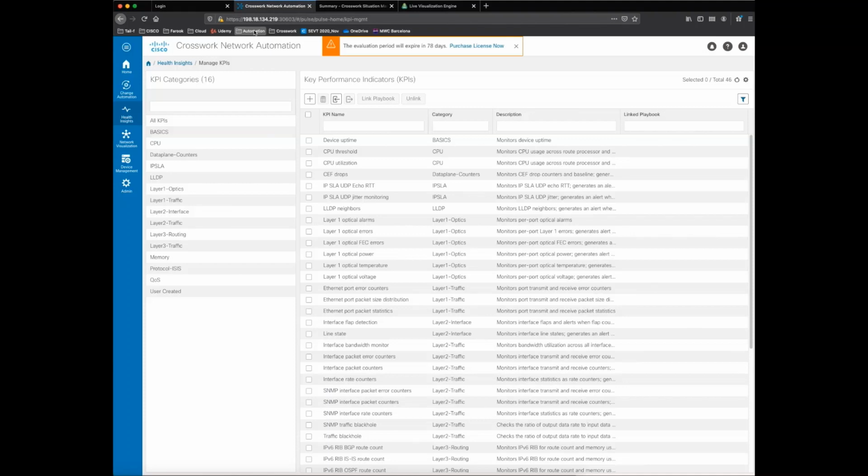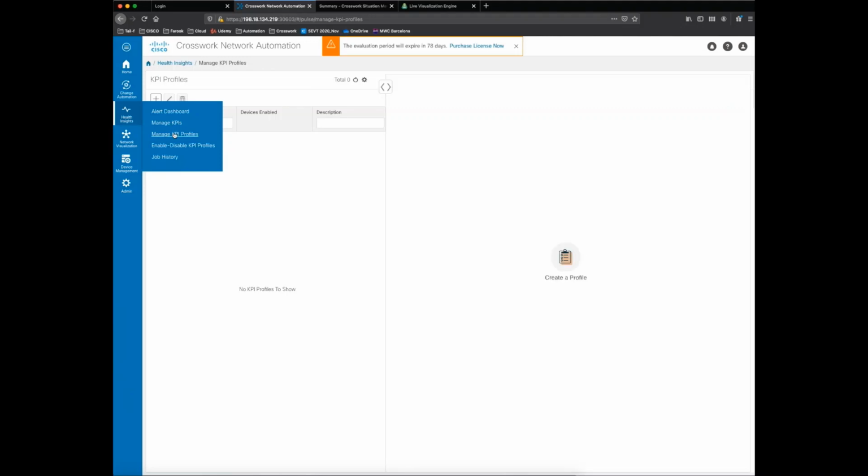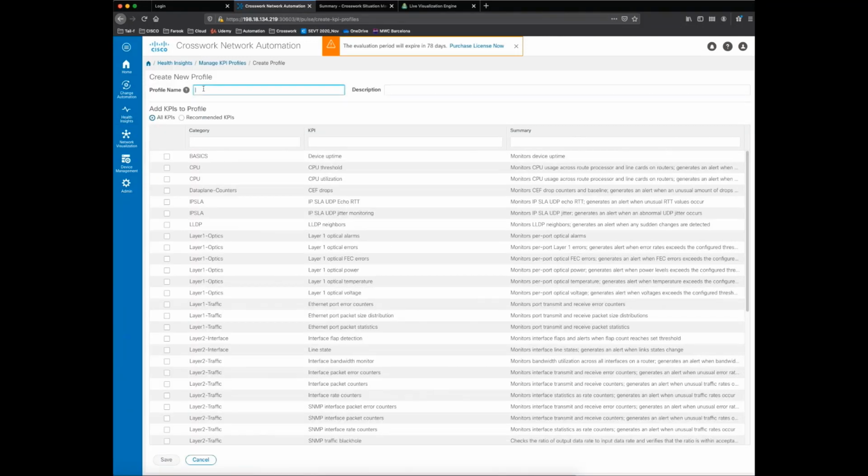Before we configure the layer 3 VPN service, we need to define the key performance indicators, or KPIs, that we need to monitor for that layer 3 VPN. We do that by defining a KPI profile. A KPI profile is a way to aggregate the KPIs that are relevant to a certain group. We give it a name, L3 KPIs, and a description.